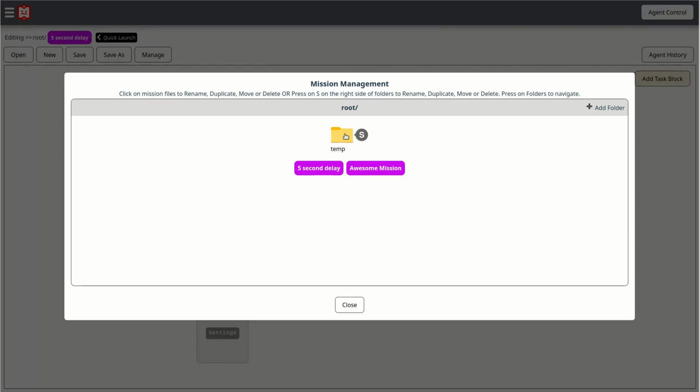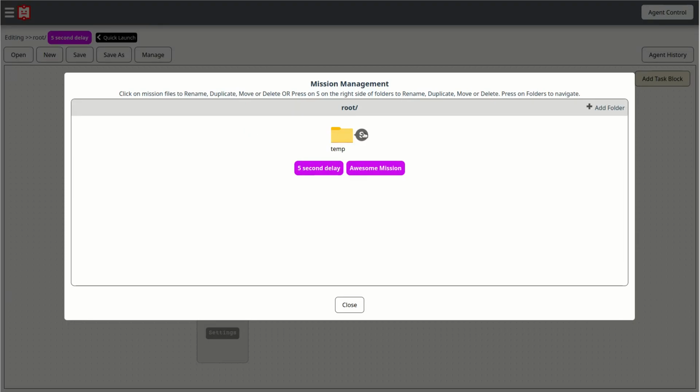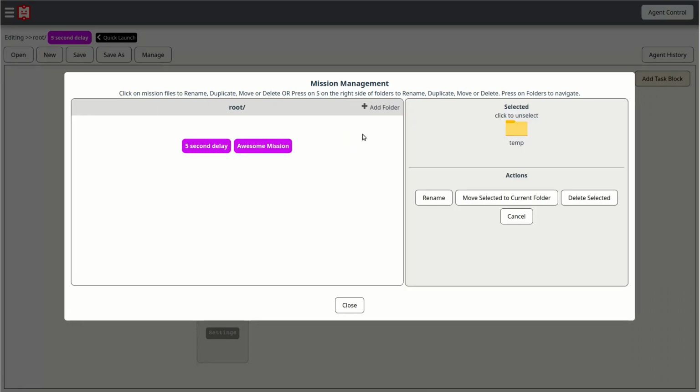If you want to move a mission into the new folder, just click on the mission. The mission will show up on the right of the screen as selected. You can click on other missions to be included in the selection. The actions available are renaming, moving, duplicating, or deleting. To deselect the missions, you can press Cancel or click on the mission in the Selected section. You can also select folders by clicking on the small bubble labeled S next to the folder. Keep in mind, if you delete a folder, it will delete all the contents of the folder.